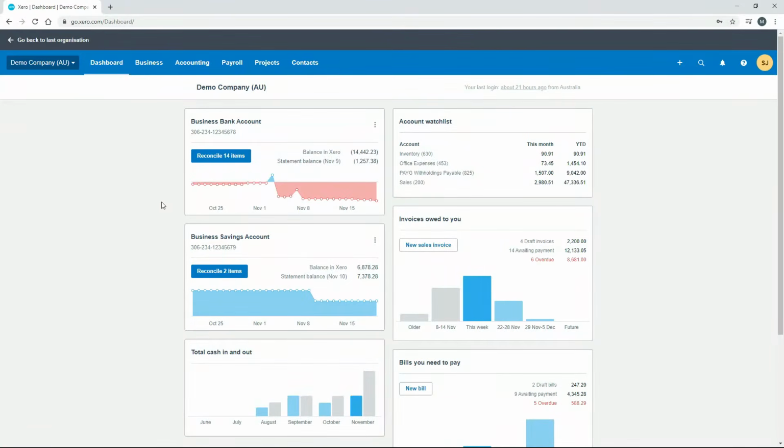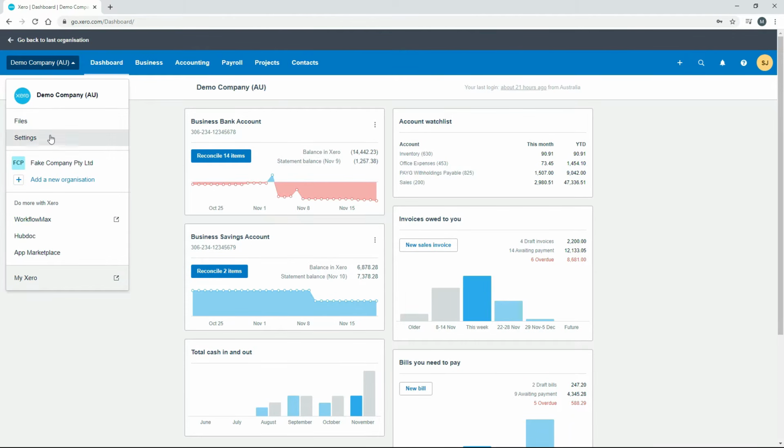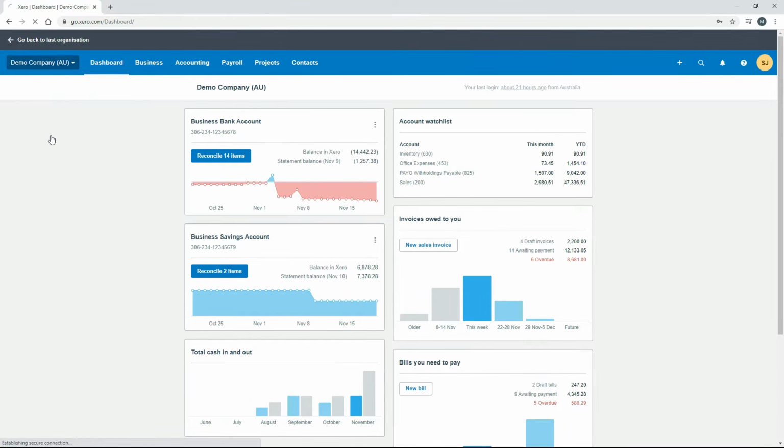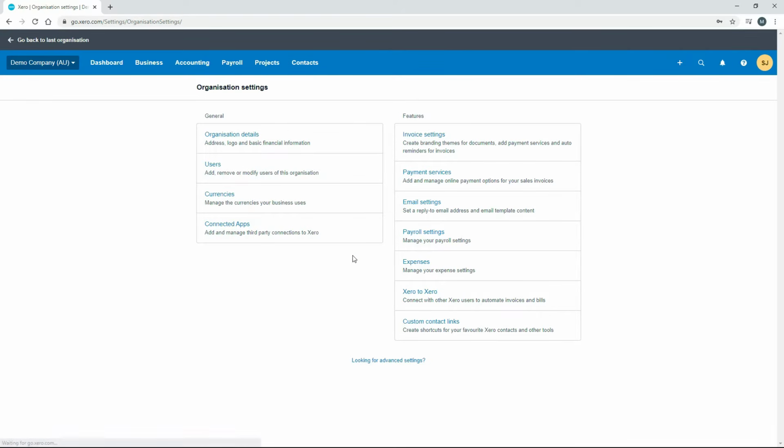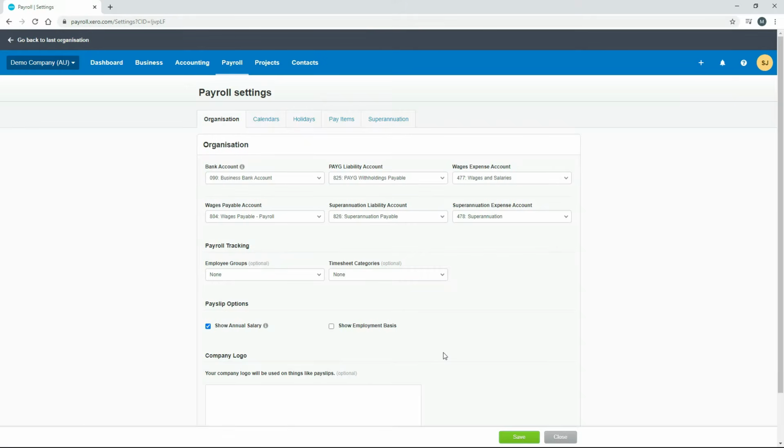So let's jump into Xero's demo company now and get started. We're going to do this in the demo company because there's already some information in the demo company. So just go to settings from the main menu and then go to payroll settings. And we're going to start off here on the organisation tab.